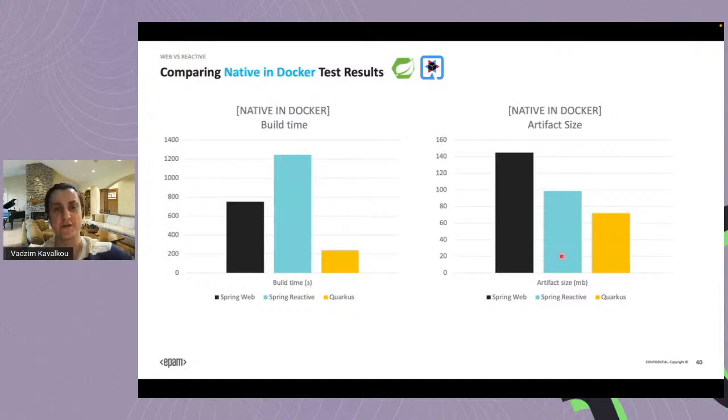And native and Docker solution test results. This is the last one we compare, and here we can find that Quarkus has a much lower build time, about 200 seconds, and 1200 seconds for Spring Reactive, and about 800 seconds for Spring Web. And Quarkus has the smallest artifact sizes, about 70 megabytes, Spring Reactive about 100, and 140 for Spring Web.